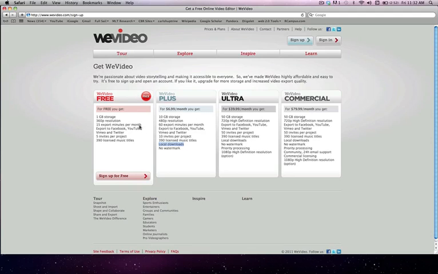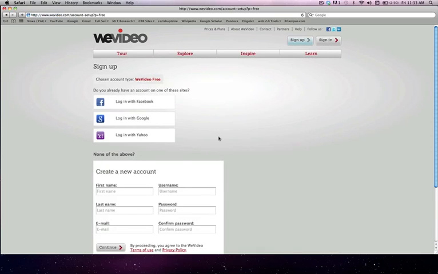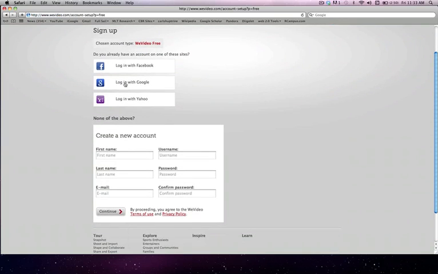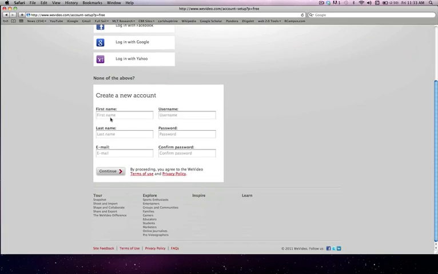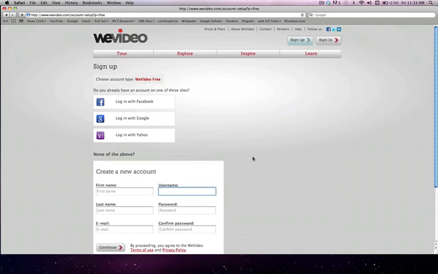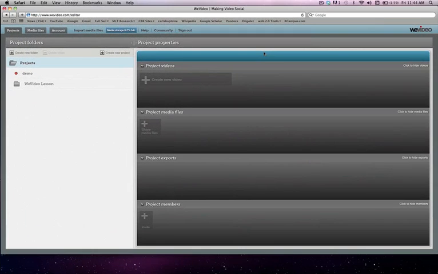So once you have determined that, we're just going to go ahead and look at what it's like to sign up for a free account. You can log in with Facebook, Google, or Yahoo, and if you don't have any of those, just go ahead and type in your first name, last name, a username for WeVideo, and set a password. I've already created my own account, so we're just going to click into that and take a look at the dashboard.